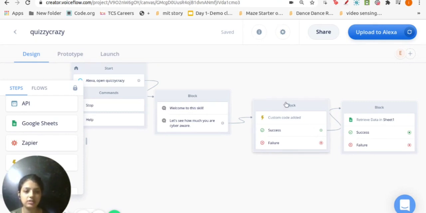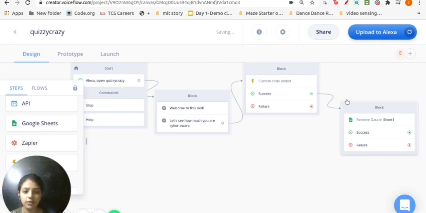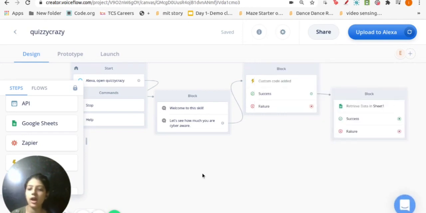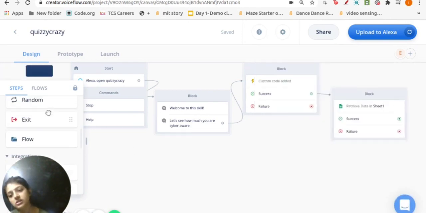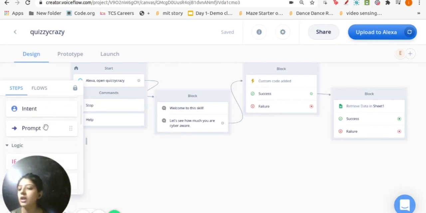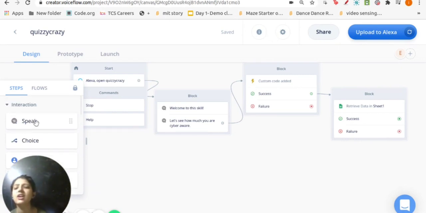So after getting the data from the Google Sheet, now let's ask the questions to the user. So how are you gonna ask the question? In this same step, you have a speak block which we have utilized for saying the sentence. Either you can utilize the prompt, which is useful for asking the question, or we can directly use the speak block. No need to utilize many different types of blocks. We can just use the speak block for this also.